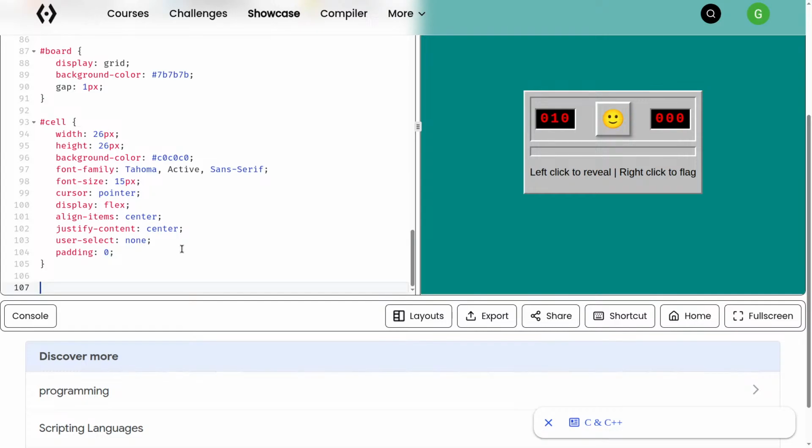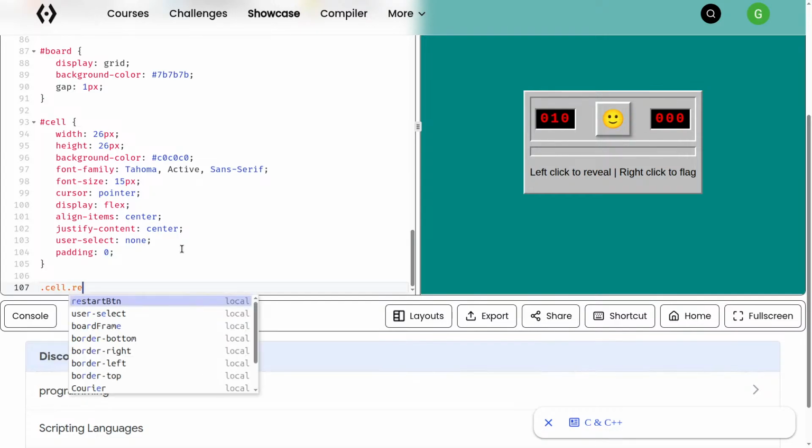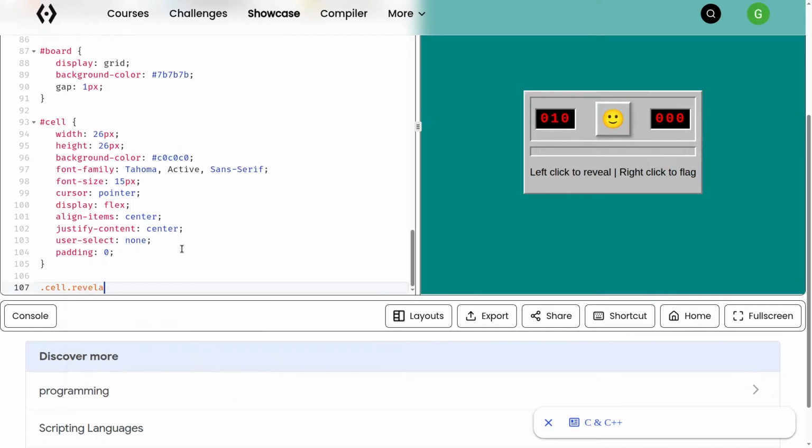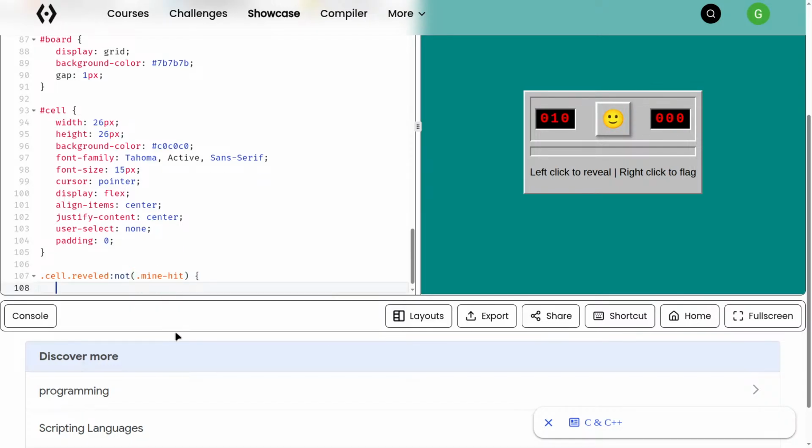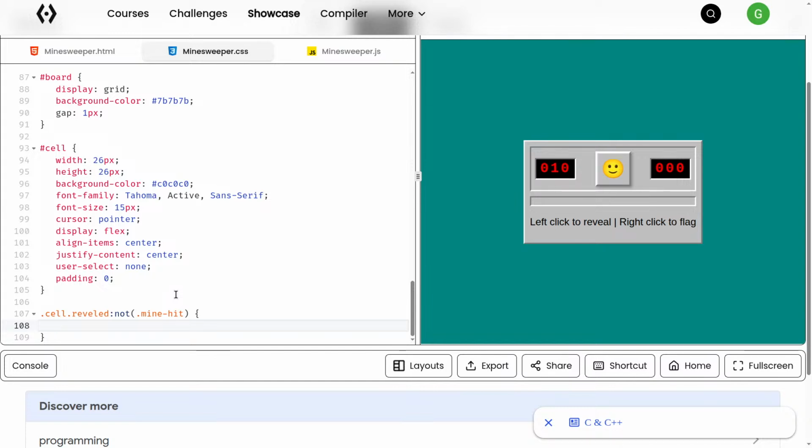Next, what we have here is just do dot cell dot revealed. So how it will work is we have another class associated with it, which is not mine hint, right? So we'll do that. And here we'll have a different font. We'll do font family and set that to VT323.